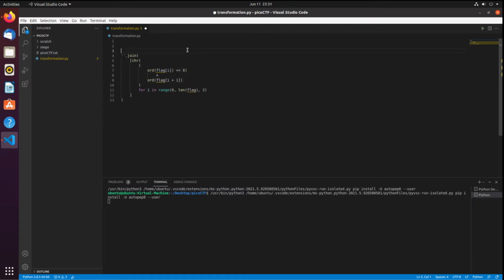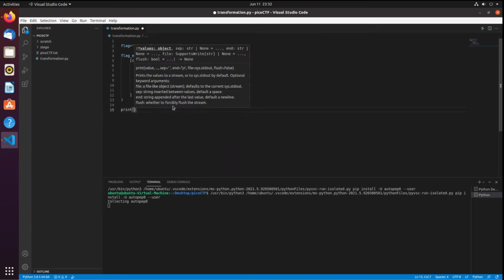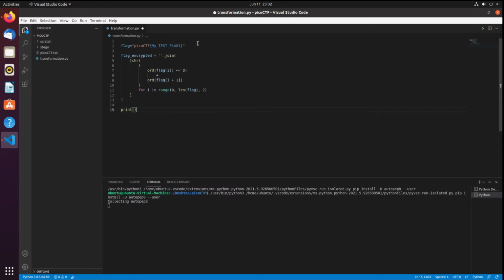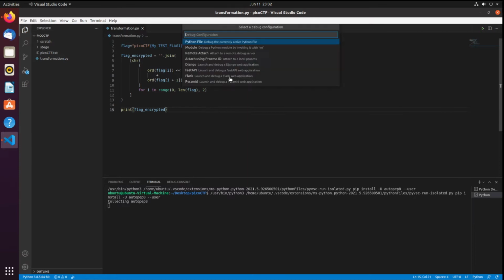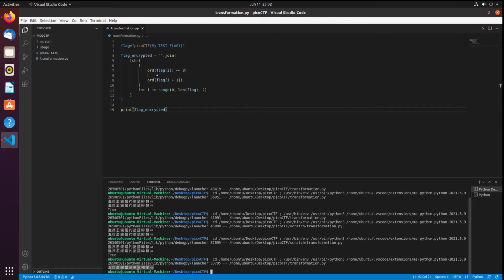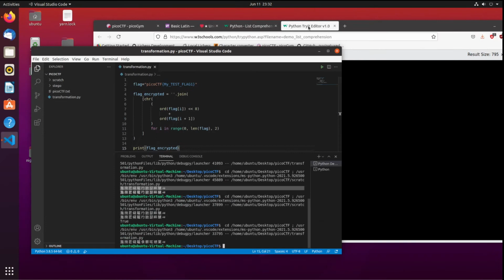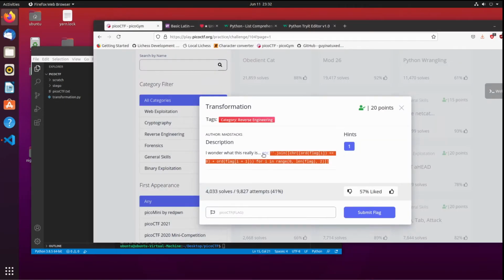Okay, cool. So let's add a flag. Let's say we were going to give it picoCTF my test flag 1. All right, cool. And then we think that this is the encryption. So flag encrypted is what comes out of this guy. And then we'll print it. And we will take a look at this, see if this runs. Oops. And it does, and we get some Japanese looking characters out of it. So let's take a quick look at what we actually got. So what was this encrypted?